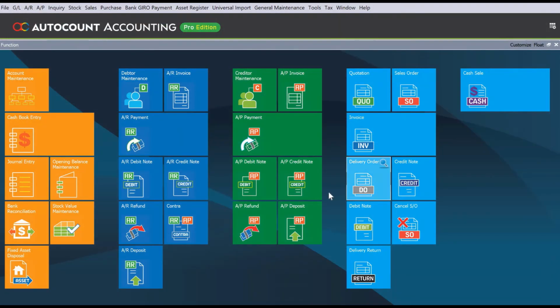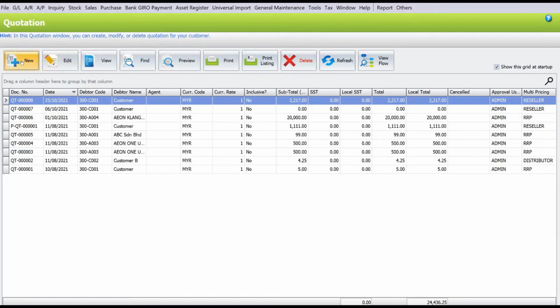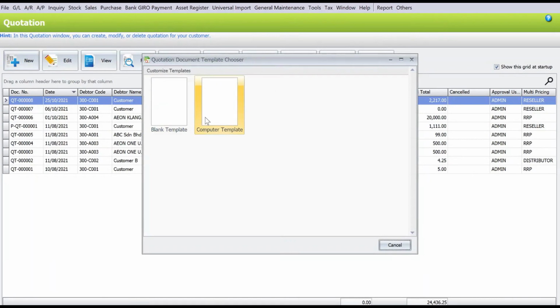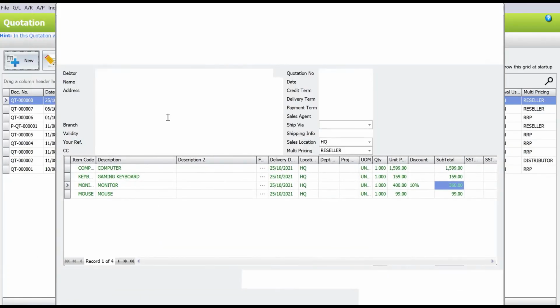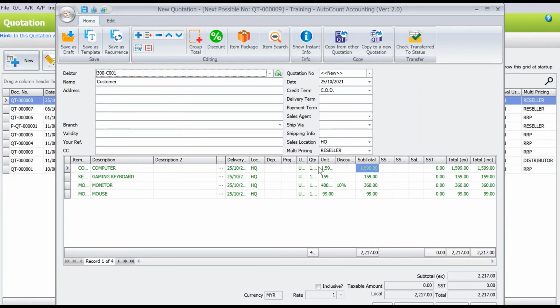Okay, so let's say for example today we want to create another quotation. So we come to the quotation screen here, then we just press new quotation. The system will give you either a blank template or a computer template. So let's say for example today we'd like to do the computer template, we press computer template, and you can see all the items with all the prices that have been preset just now will appear.